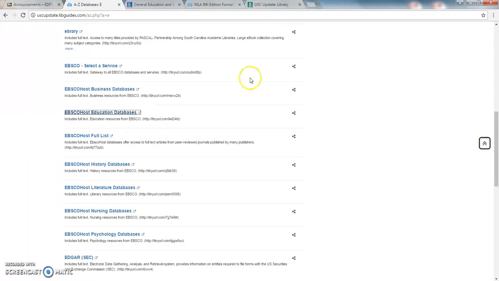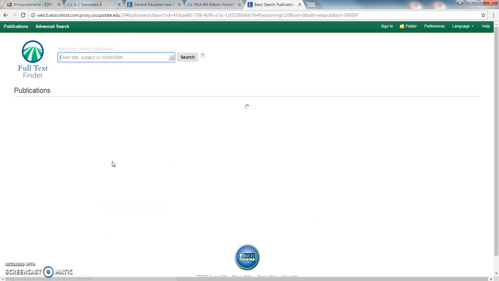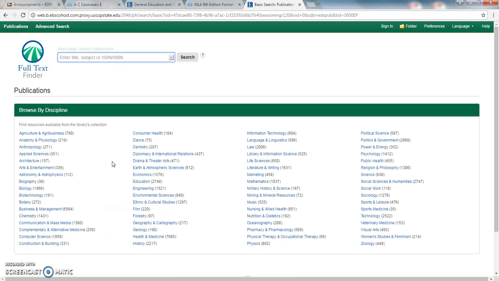The last thing I want to share with you is if you are using Google Scholar and you come across an article that you're not able to access the full text in Google Scholar, we have a tool on the USC Upstate Library called Full Text Finder. This is a great tool in that you can search across all of our university databases, and you can see there are quite a few listed here. You will need the title of the journal that you are searching for.